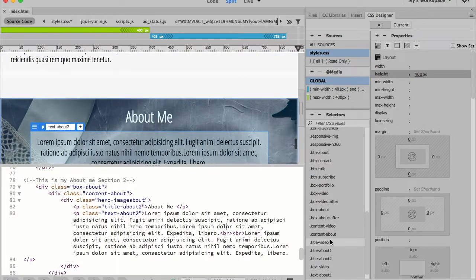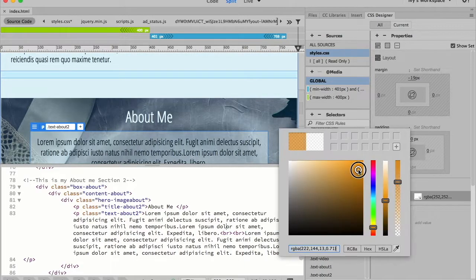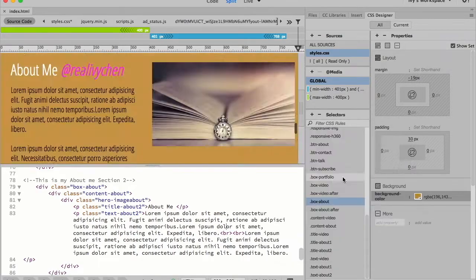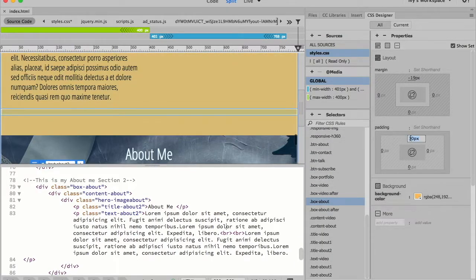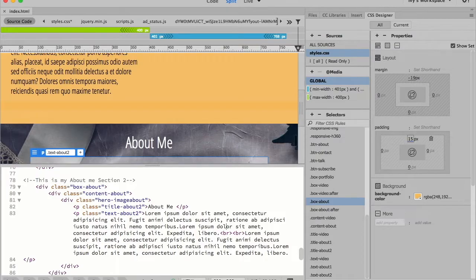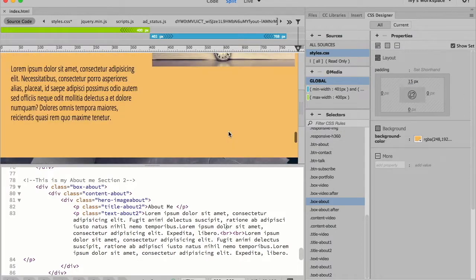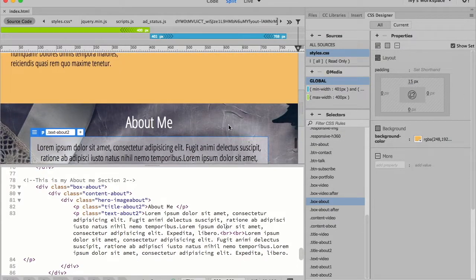Okay, and let's adjust the box about, put the color that I used just now. Box about padding, let's put 15. See how it looks like. Delete the margin. Yep, we don't need a margin. Make it stick to each other. We don't need a margin for the box about, just the padding 15%.